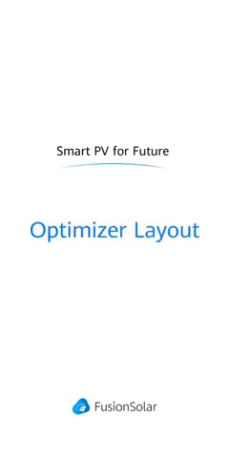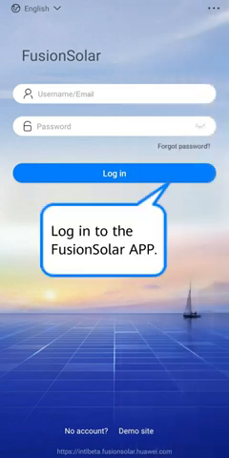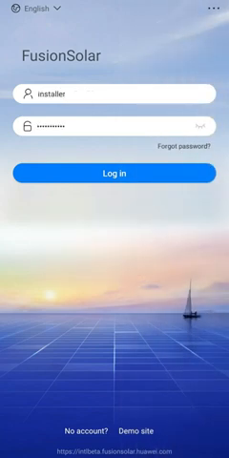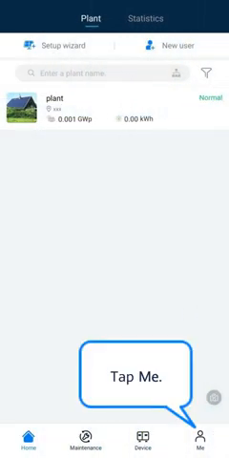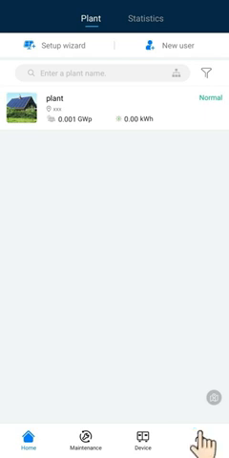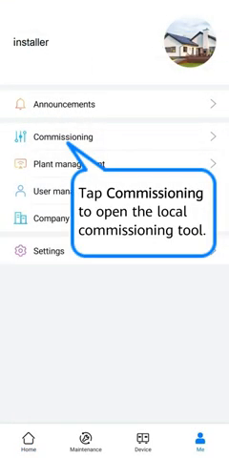Optimizer Layout. Log in to the FusionSolar app. Tap Me. Tap Commissioning to open the local commissioning tool.